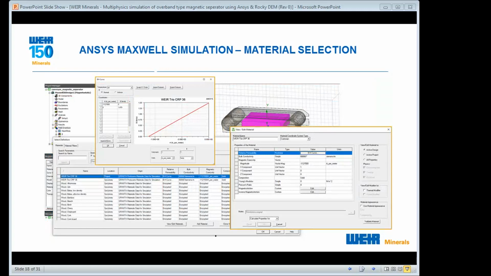Non-linear material properties are also possible. So for example, relative permeability can be either simple or non-linear and also anisotropic. This simulation is an example of a non-linear curve definition.